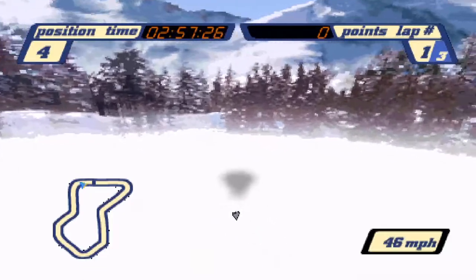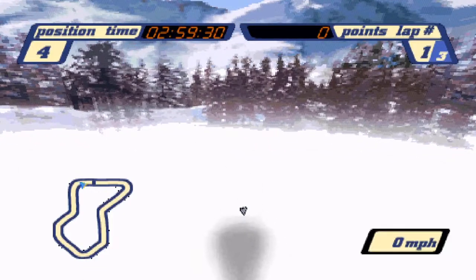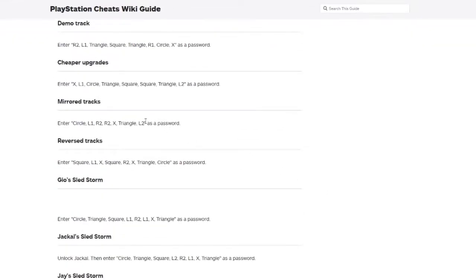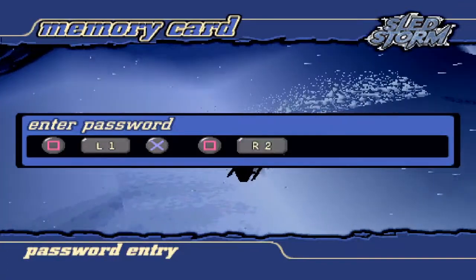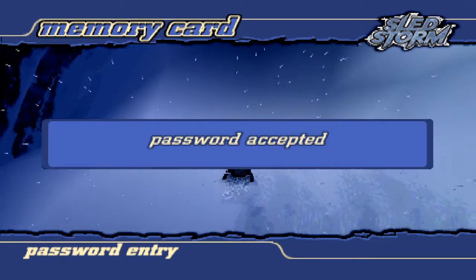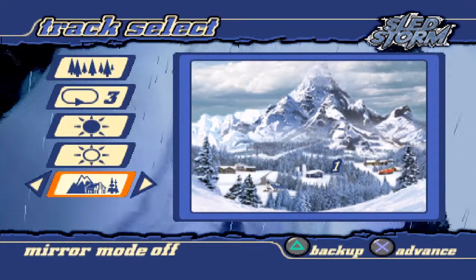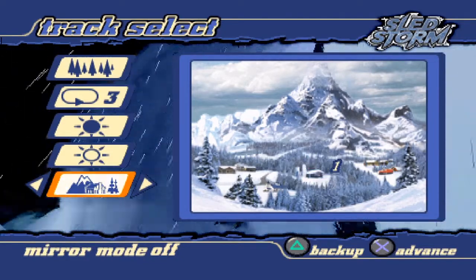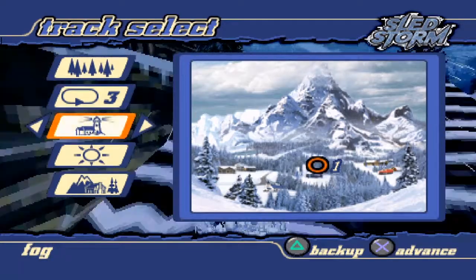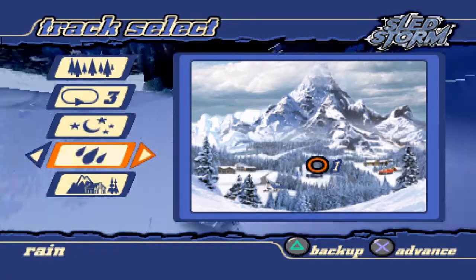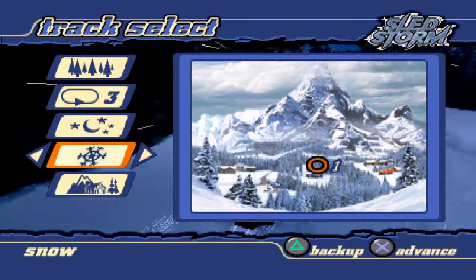But what's the reasoning behind this one? Looking at the cheat codes online, there is one for a reverse tracks mode, but when you enter in the code, it will say that it's accepted, but it doesn't show any option to select it. There is obviously space for one more icon. I've tried it on both emulator and console with no luck. It's possible there is a code out there that works, but I just haven't found it yet.